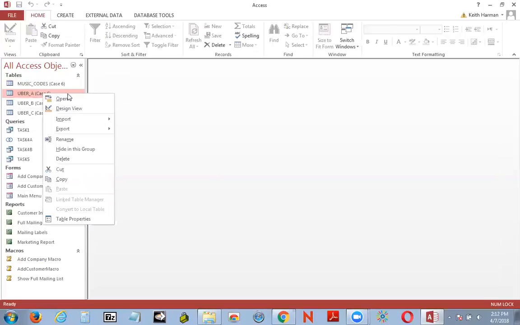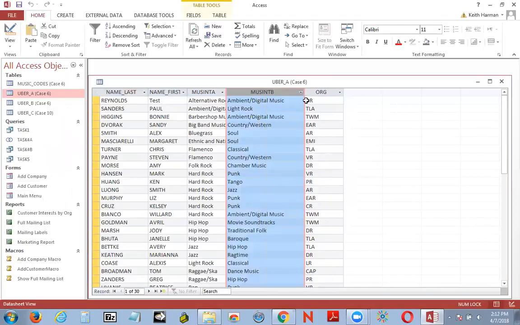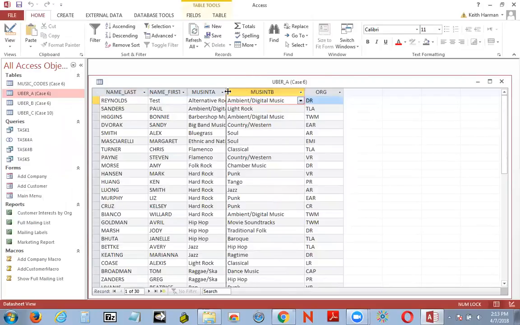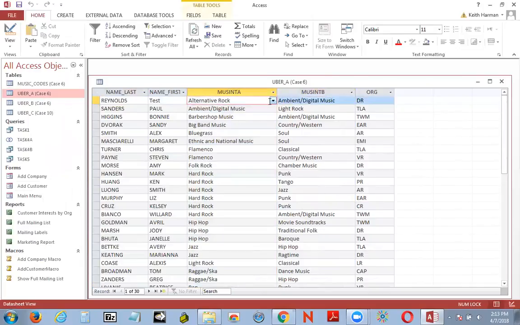So I'm going to open Uber A, case 6. And I'm going to go over here, and you can see I have the music interests. They have music interest A. And notice the drop-down menu. I'll bet we'll find the same drop-down menu for A. For B, it's the same one.